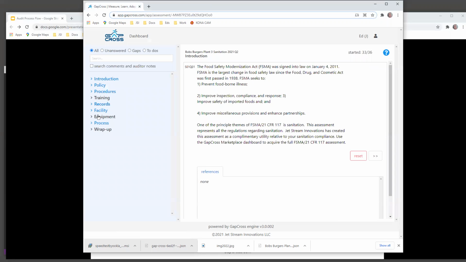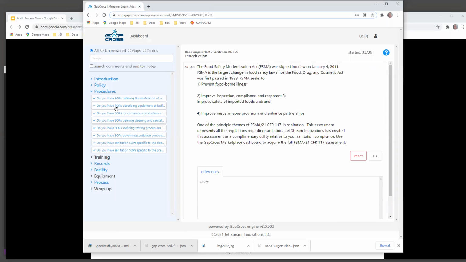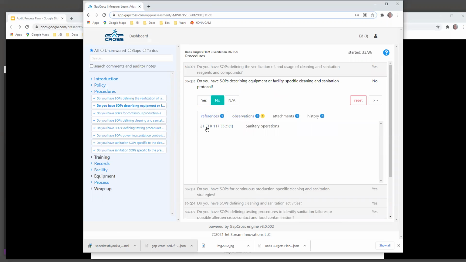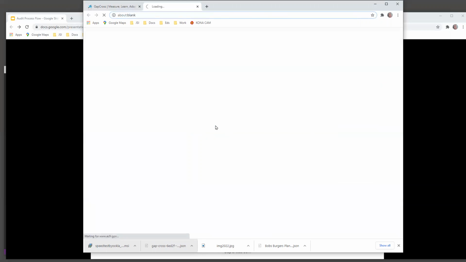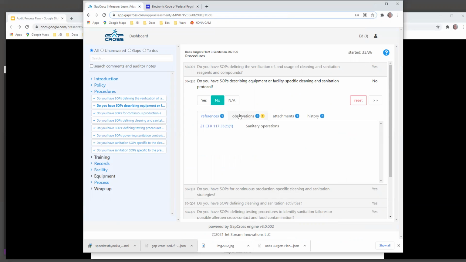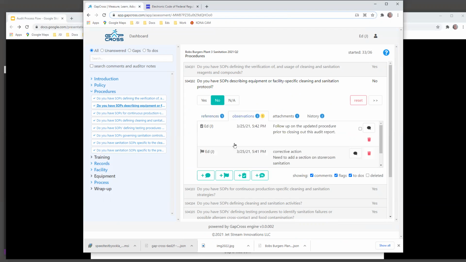So let's jump into this assessment that's already started. And let's go into one of the sections. We'll go into procedures. And I had mentioned references. So here's a reference to part 117.35 of the FDA regulations. And if I just click on this, it'll pop me into the ecfr.gov website where I'm landing on this section about sanitary operations.